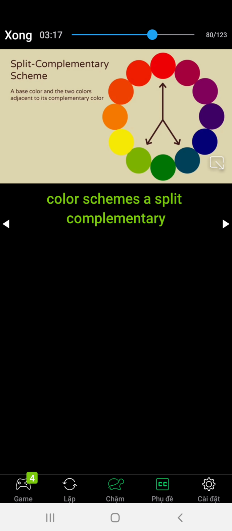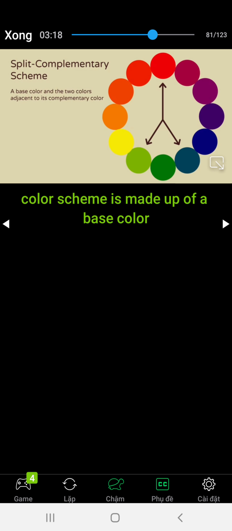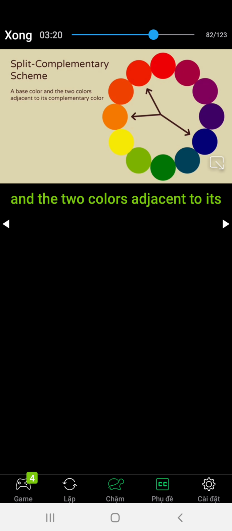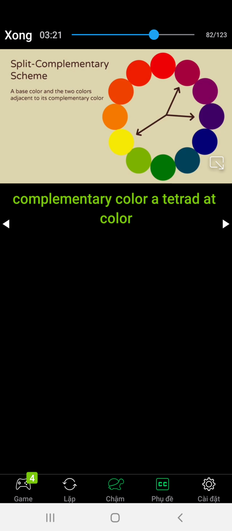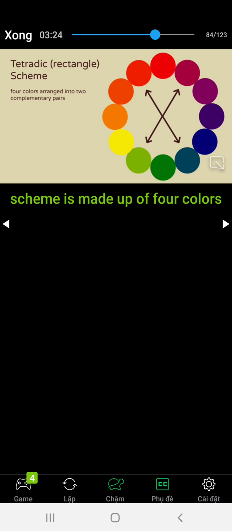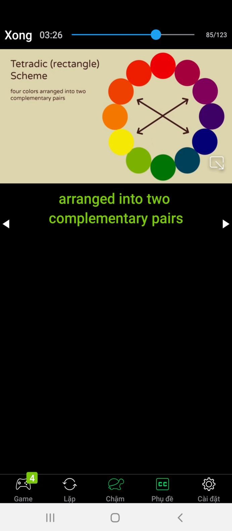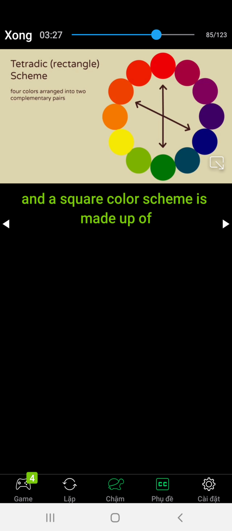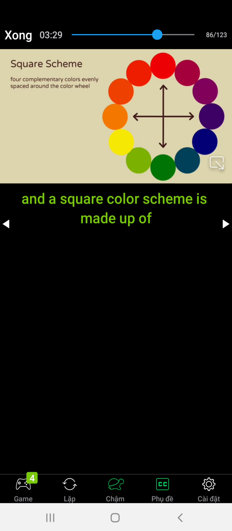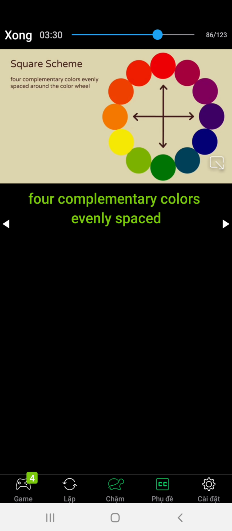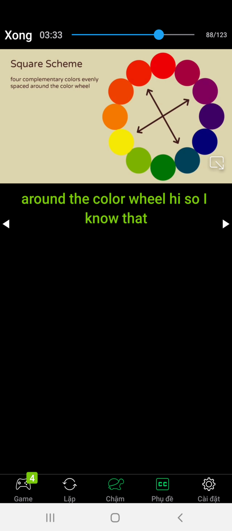A split complementary color scheme is made up of a base color and the two colors adjacent to its complement. A tetradic scheme is made of four colors arranged into complementary pairs. And a square color scheme is made up of four colors evenly spaced around the color wheel.